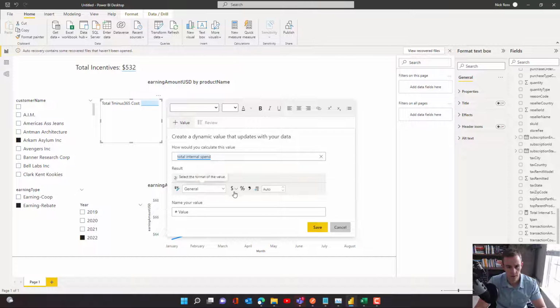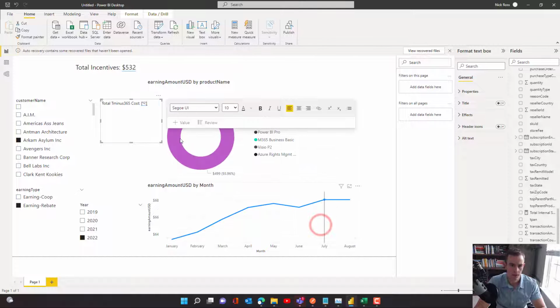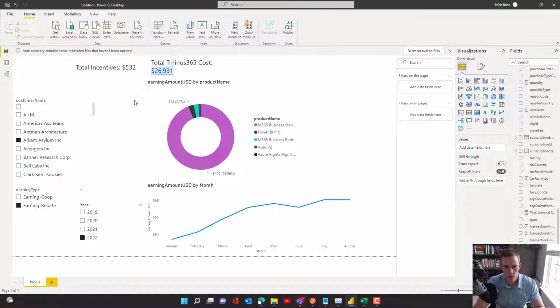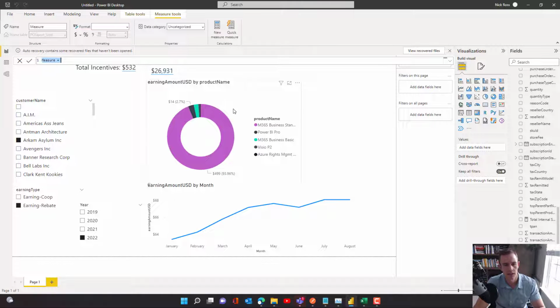And again, we want this to be a dollar figure and we want no decimals. So we'll go ahead and save there, and then we'll just bump up the font size again. And then if you want to see the total customer spend, you can do that as well too, in another measure. And in this particular case, you're just putting in the actual kickback, that's MSRP.